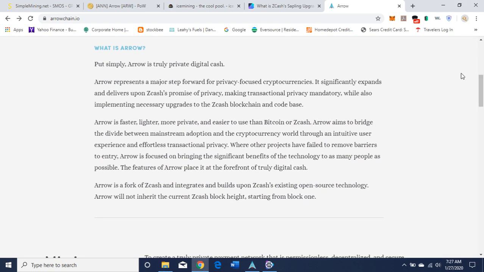So moving on, what is Arrow? Put simply, Arrow is truly digital private cash. Arrow represents a major step forward for privacy-focused cryptocurrencies. It significantly expands and delivers upon Zcash's promise of privacy, making transactional privacy mandatory while also implementing necessary upgrades to the Zcash blockchain and codebase. Arrow is faster, lighter, more private, and easier to use than Bitcoin or Zcash.